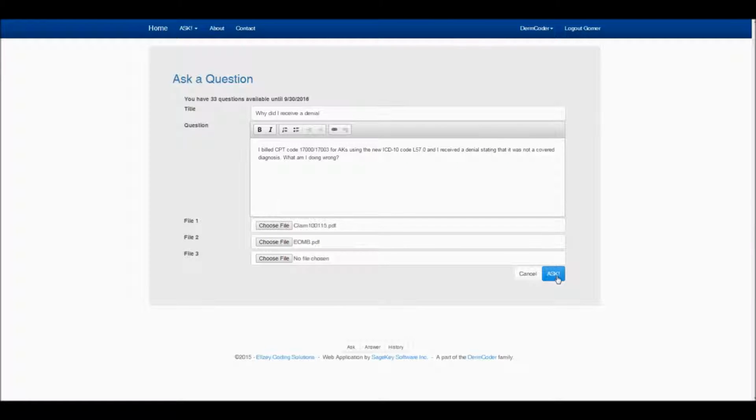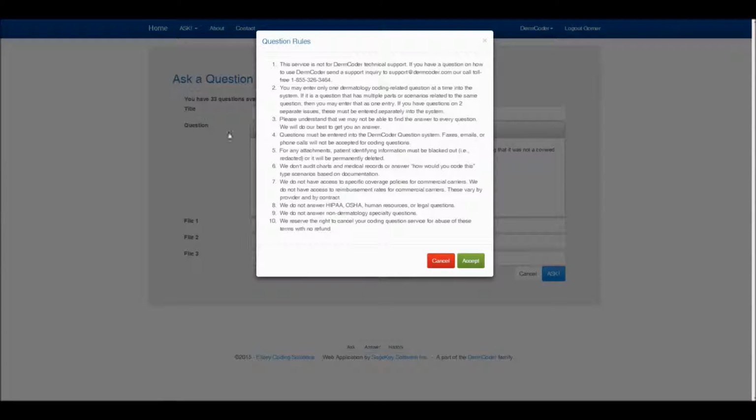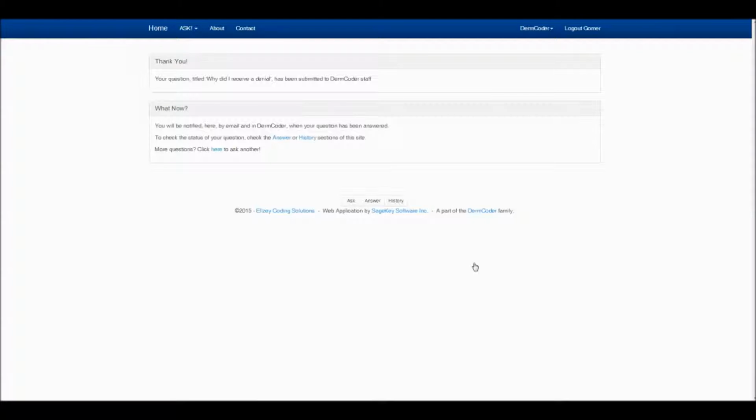the Ask button. Some rules that you need to click through every time. They're very important to make sure you understand how the service works and what the rules are. You click Accept, and it comes to ECS. Now, if you heard a ding there, that is actually my cell phone and my email indicating that a new question has arrived for us. So now you're going to allow the staff at ECS to do their magic and get the answer to you.